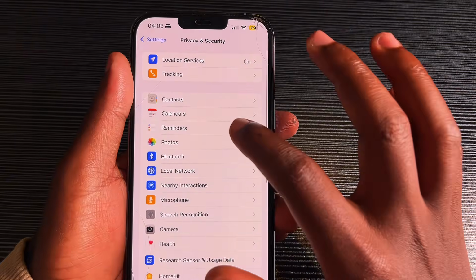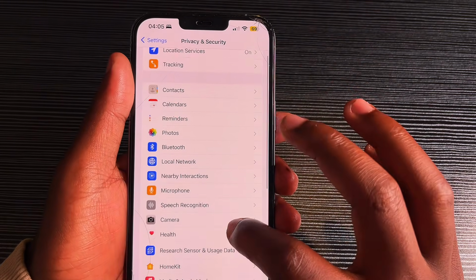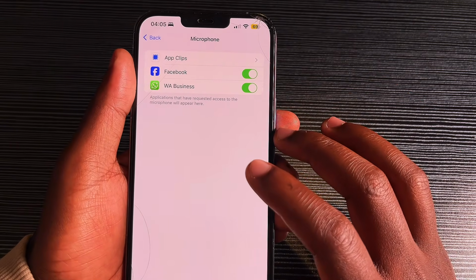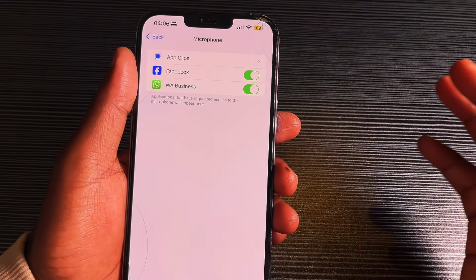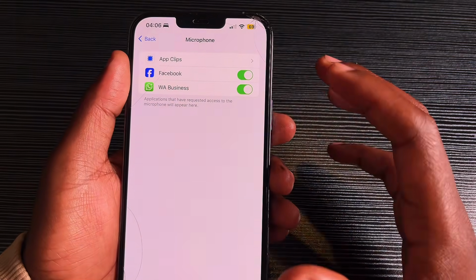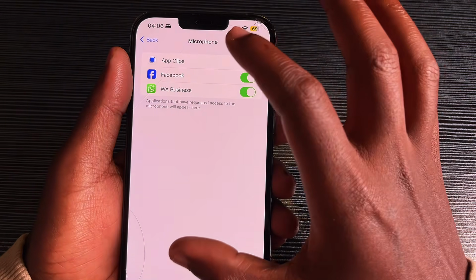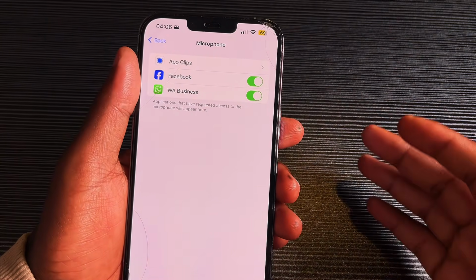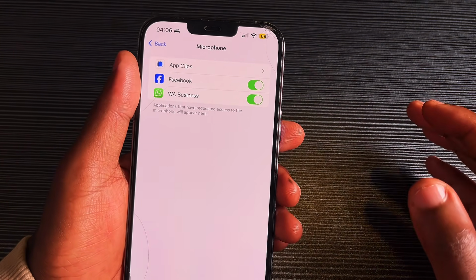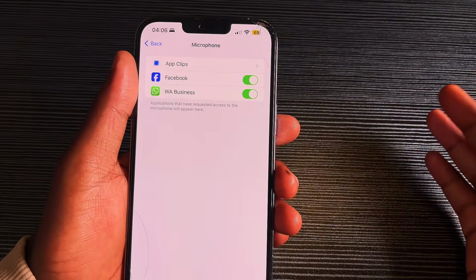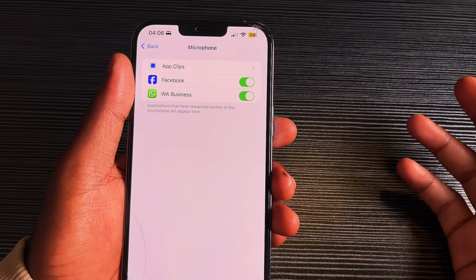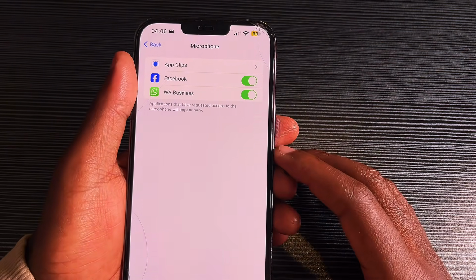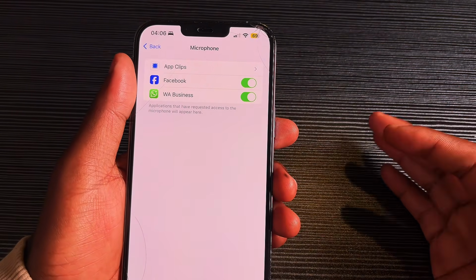Then we'll go to these last ones. The first one, we'll go here to privacy and security, then we go to microphone here. These are applications that have microphone access on your phone. Here there's just two; on my other phone, there are a whole bunch of applications that request microphone access. Microphone access basically means that an application can use the microphone on your iPhone and pretty much listen to whatever you're saying.